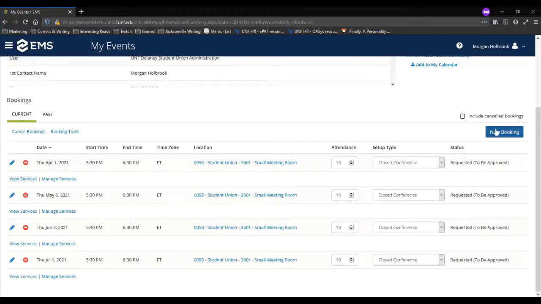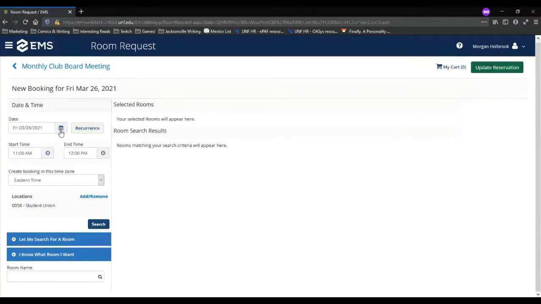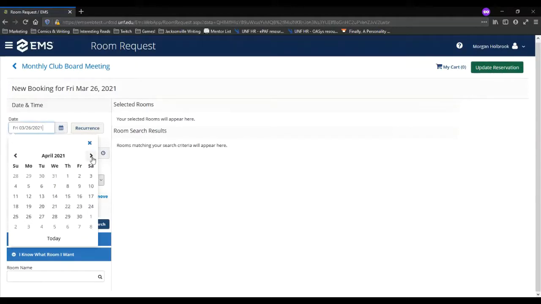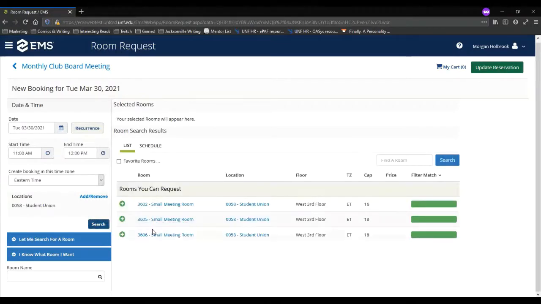Now, if you decide you want to add a meeting or something, obviously we have the new booking button here. Let's say we want to add a couple of general meetings, I think we're doing that the first Thursday of every month. And let's say we want to have a strategy meeting the Tuesday before. Again, we can schedule time, recurrence, all the things that we mentioned, and then you can see what's available.